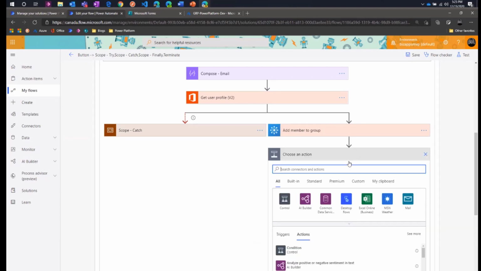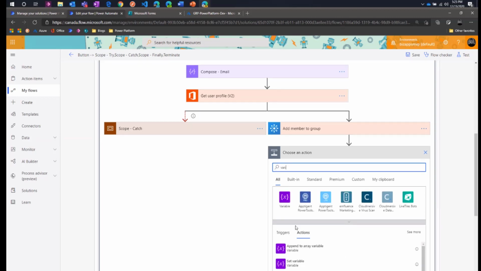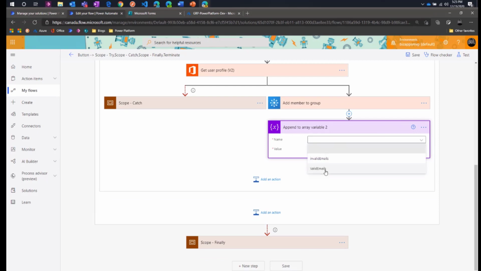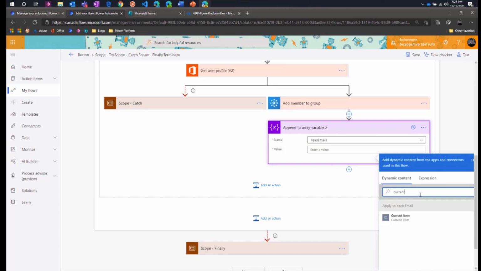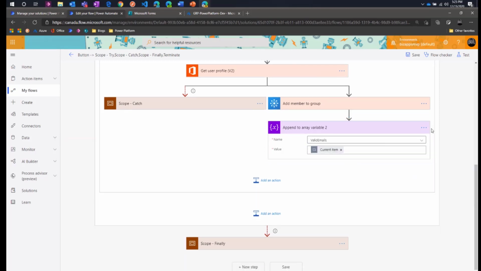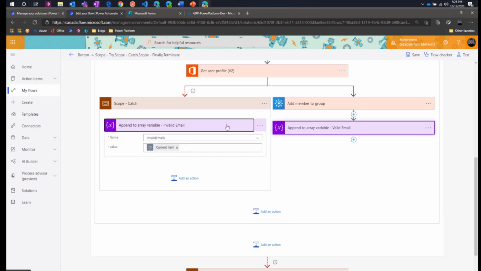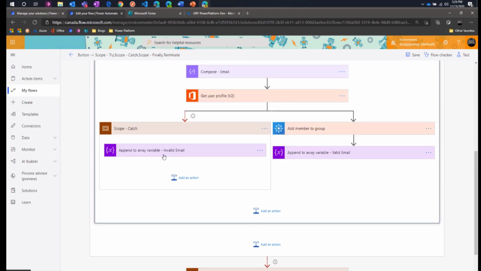And over here, I'm going to do kind of the same thing, except literally the opposite, where I am appending to an array variable, and I'll change the names after, to the valid email. And this is going to be current item again. Now that I have that, are there any questions about what I'm doing right here? Is anyone confused? Okay. So I have my two array variables here. Again, if this action's failed, it's going to get pushed to the invalid email.